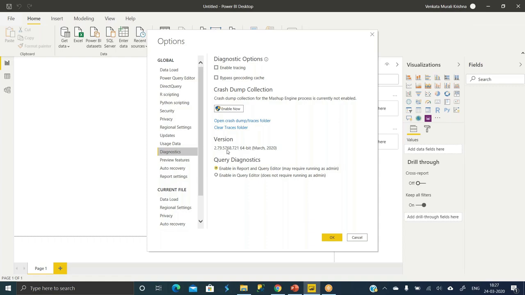Now we can see here is March 2020. This is the version number. If you have any other versions, you can check: go to the diagnostics option here, and you can check the version here. So same thing, if you have a new update in April, this will be April 2020. So these are the new options again as per the updates.